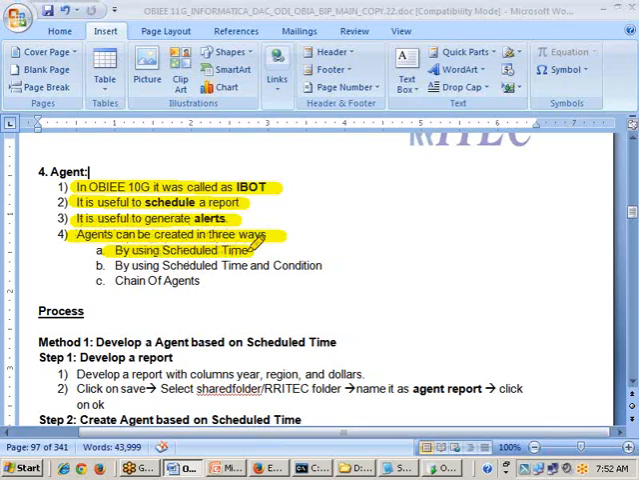Let us say every day morning 9 o'clock I want to run it. By using schedule time and condition. Every day morning 9 o'clock I want to run it. If I have negative customers, more than 0, more than or equal to 1 record is available, then run this one. Otherwise, don't run it. Don't send this report to the business users.